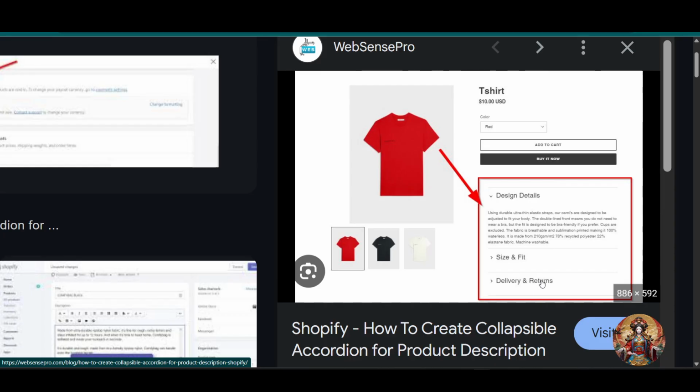This isn't just about looks. A collapsible section actually helps your customer find key details faster, which can lead to more sales. And the best part, you don't need to touch any code. I will guide you step by step using Shopify's built-in features, so even if you are a total beginner, you can follow along easily. By the end of this video, you will know how to set up collapse content that's specific to each product. And yes, we will even use Shopify dynamic features like metafields to do it right away.